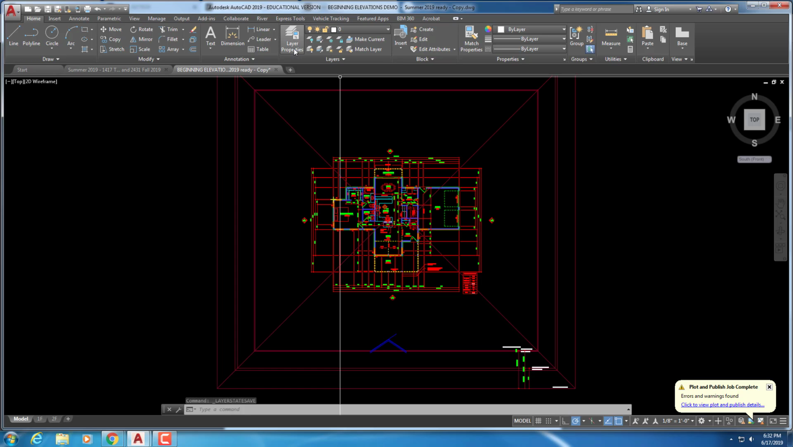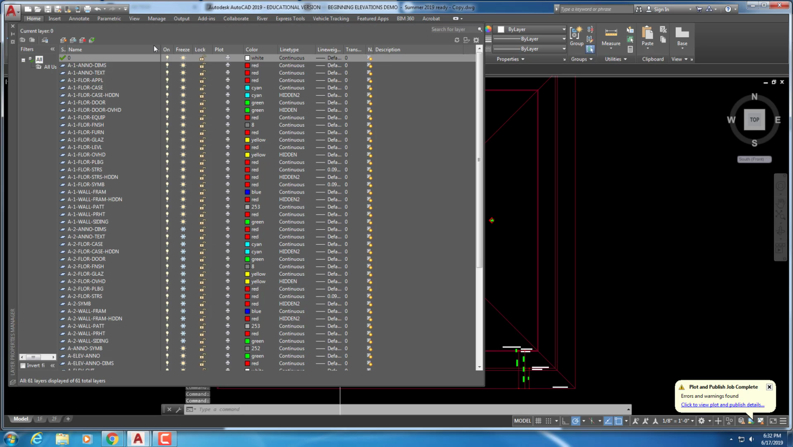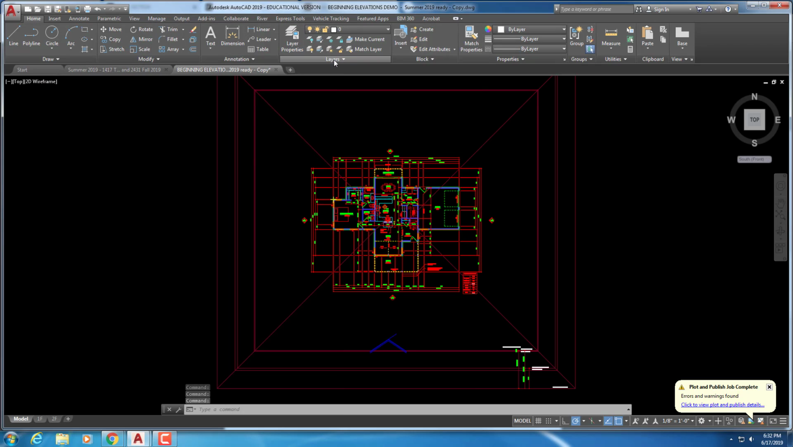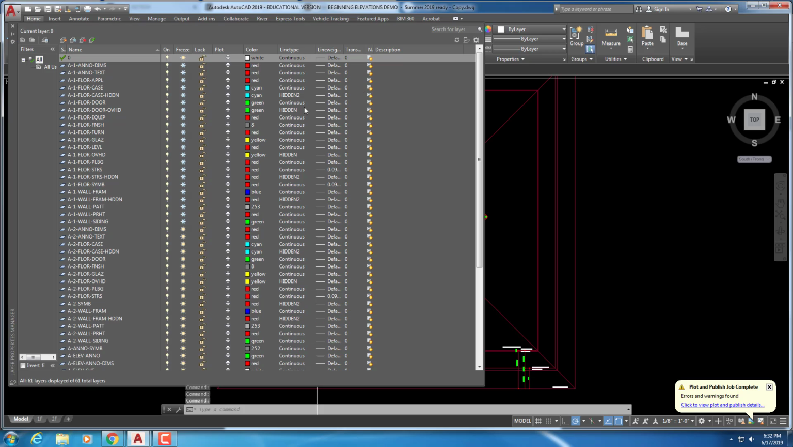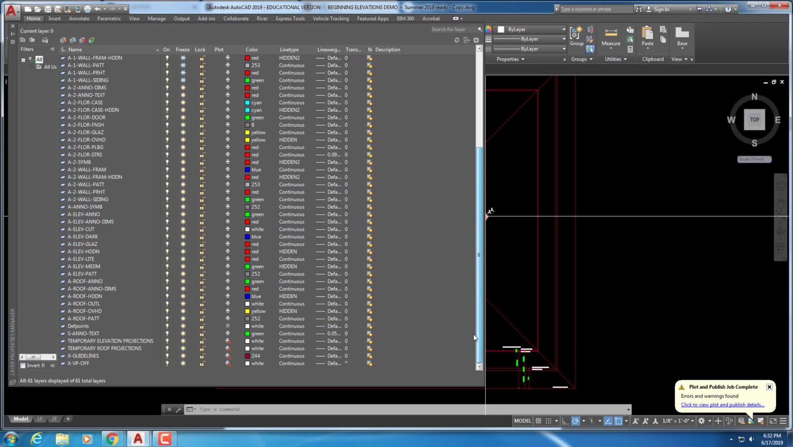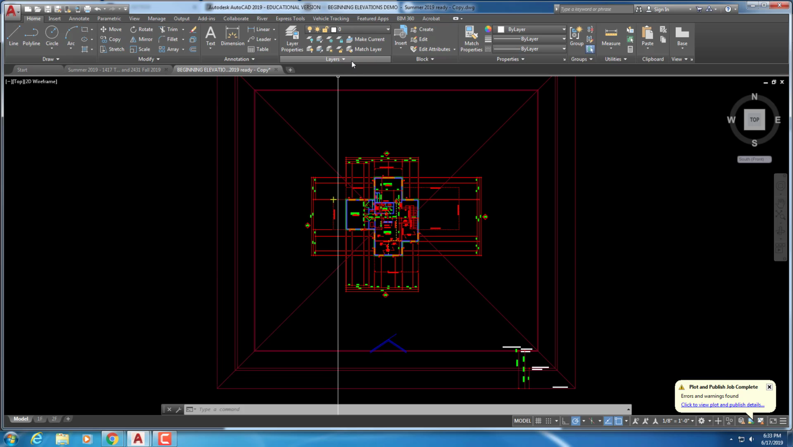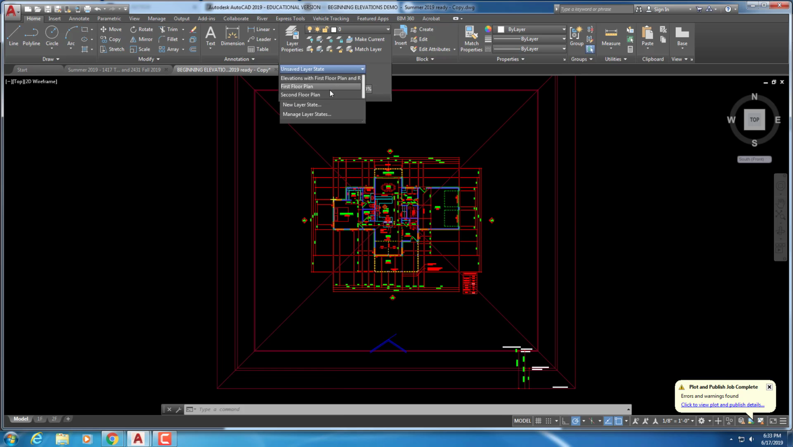So go back to layer properties. Actually, you could run the second floor layer state. All right, and then you come back to the layer properties, and you want to make sure that all the first floor layers are frozen and all your second floor layers are thawed along with the elevations and the roof plan layers. So that looks good to me. All right, and so just create the layer state for that.